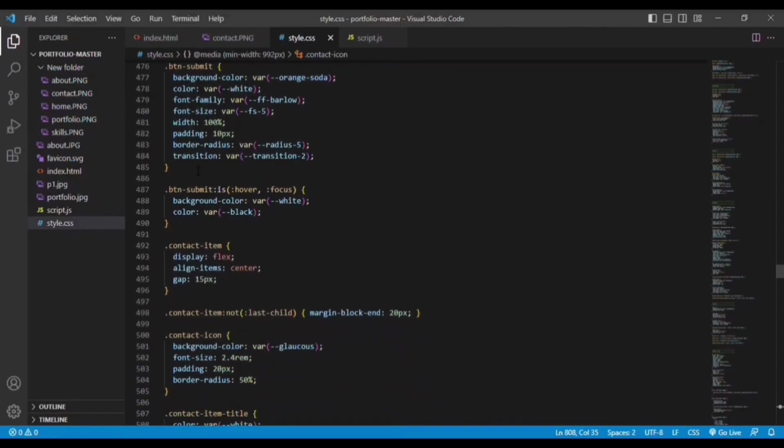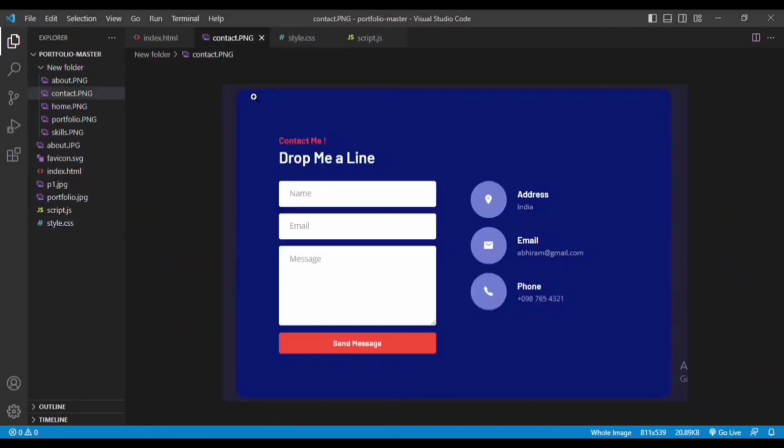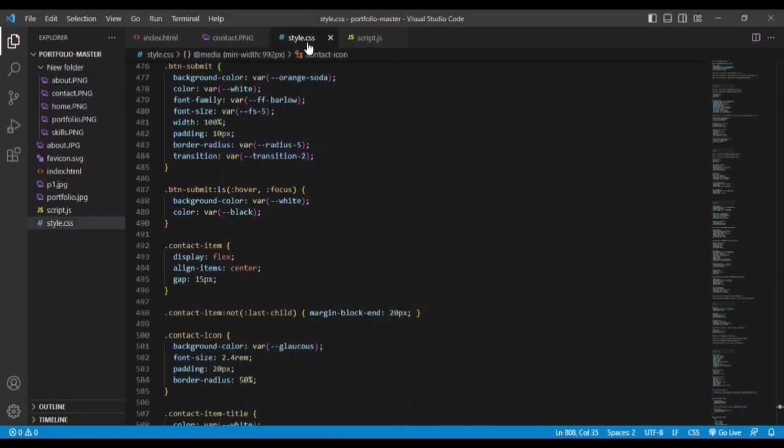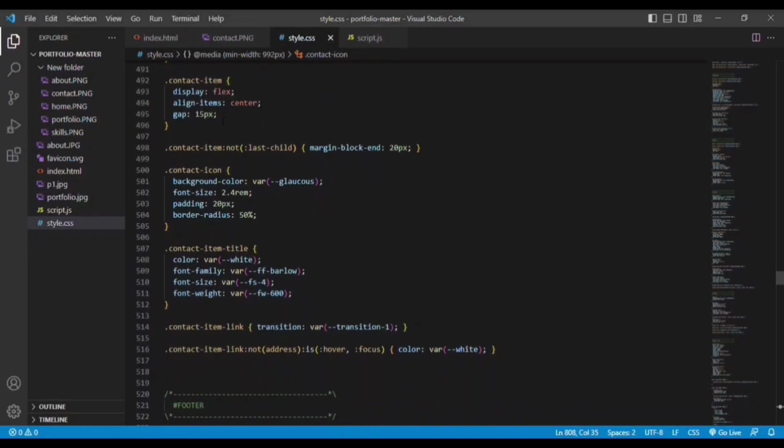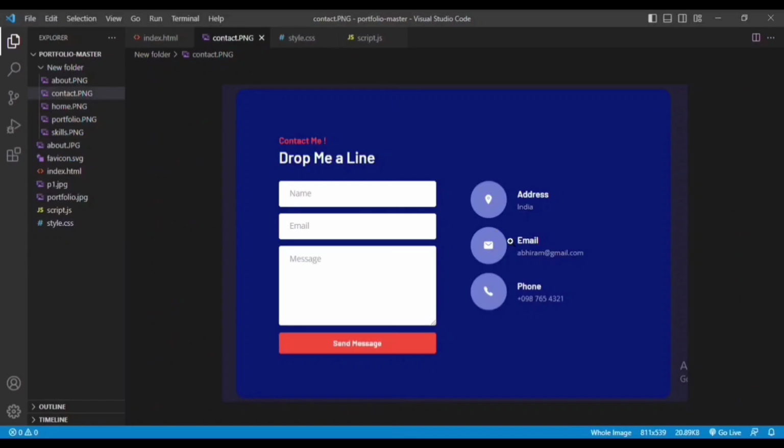For the button submit, we are giving the same values as the button. You can see here, whenever we hover on this send button, the send message text will get orange color and the background will change into white color. That is given here because when we are hovering onto the button, we are changing the color as well as the background color. Then we have contact item flex center. This flex center is nothing but this one, the address, email and phone. For that we are adding flex as center, so they are aligned exactly at the center in the box.